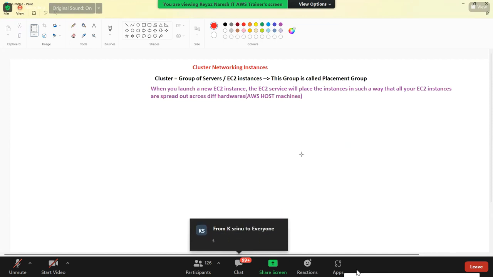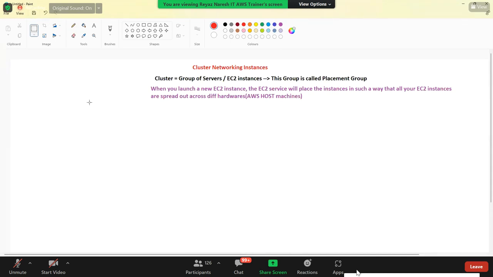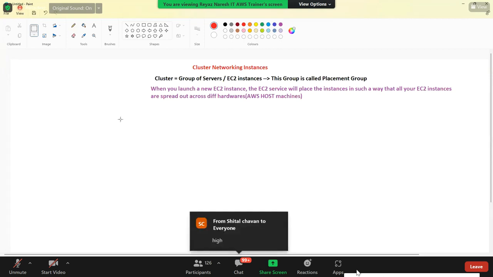So yes, definitely there will be differences in the performance. So what if you keep all the EC2 instances in the same host? How about the performance? Okay. So performance will be super fast.